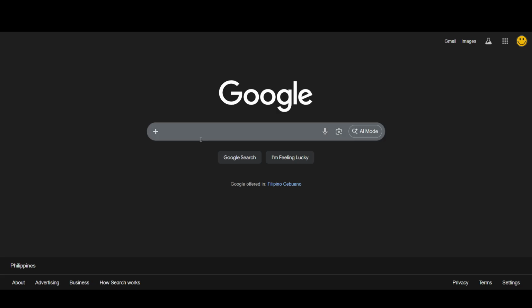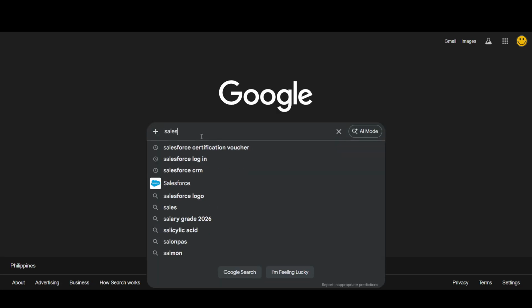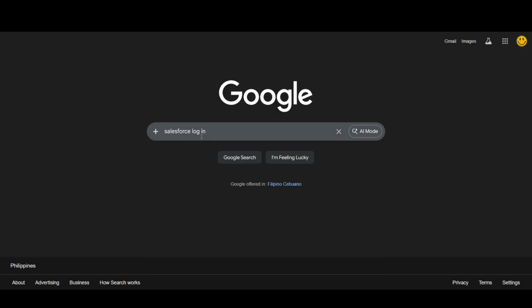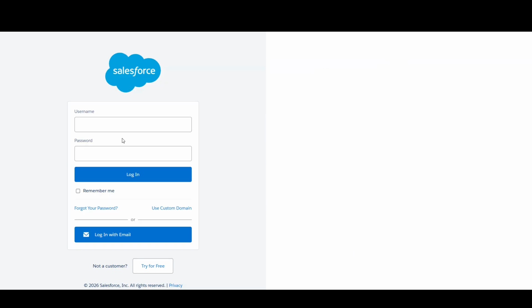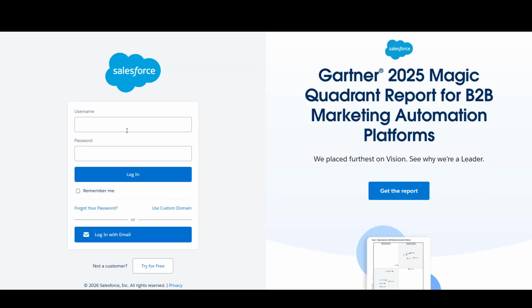You'll see results appear almost instantly. Look for the official result that says Login to Salesforce. Click that to go straight to the secure Salesforce login page. On the login screen, click into the username field. Enter the username provided by your organization or the one you use for your Salesforce account.